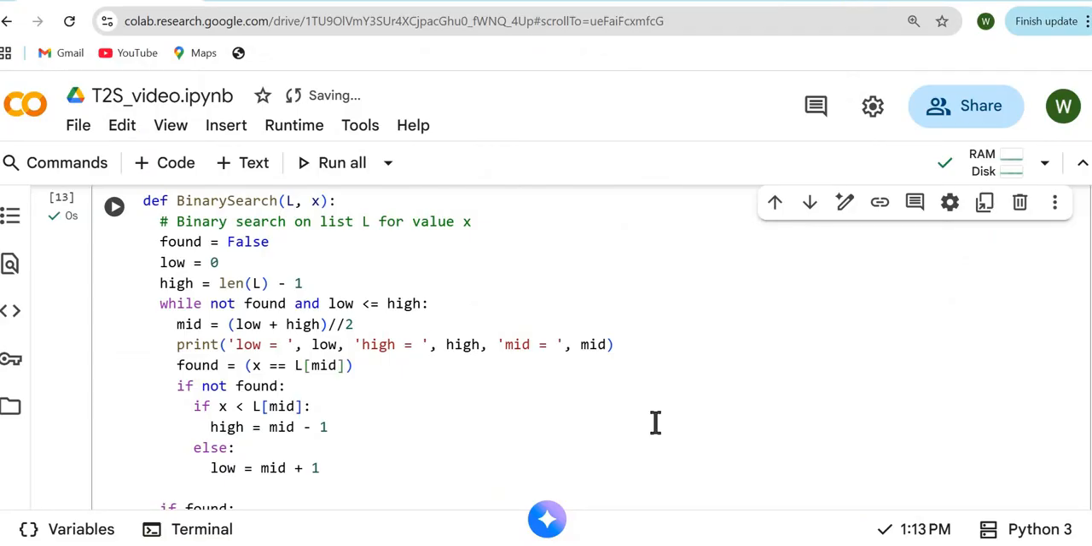Now, in order to understand the behavior of this code better, I'm printing low, mid, and high in this statement. So I first print low, then the high, and then the mid, because mid is derived from high and low.